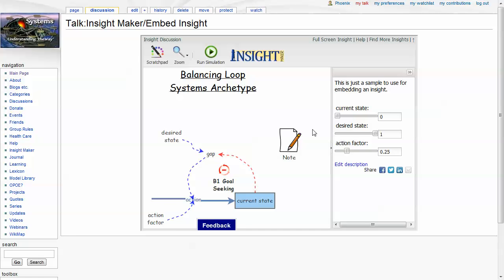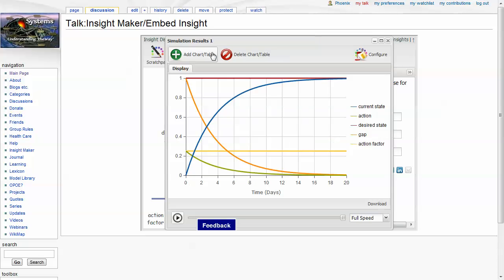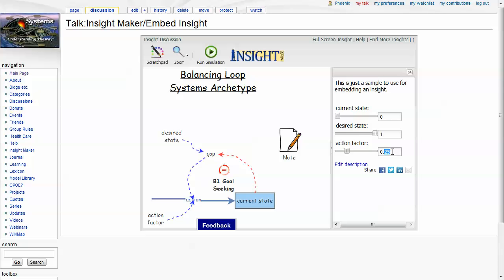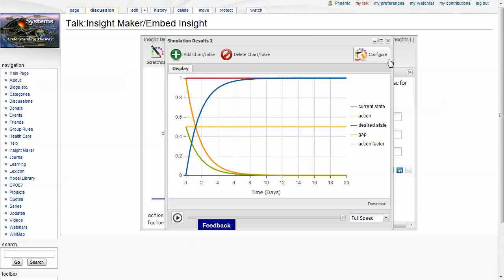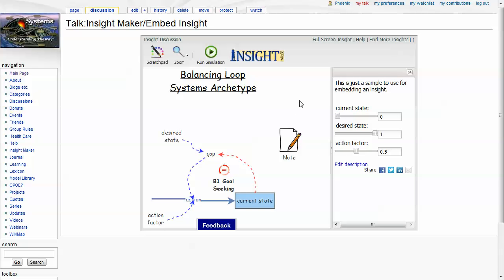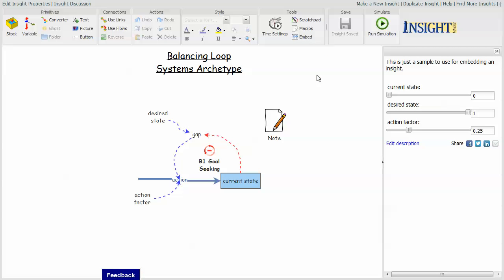So the model is now presented. I can run it the same way that I ran it in Insight Maker itself. I can in fact change the values of the variables and run it, so a person has the same access to it as though they were in Insight Maker itself. And if the environment that you embedded it in is too constraining for the individual, they can click here and go to full screen Insight, which will blow this up and show them the model inside of Insight Maker.